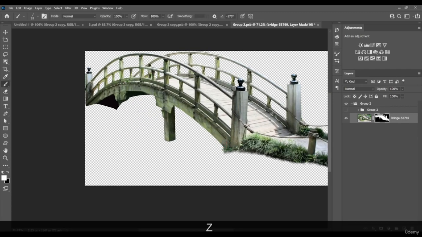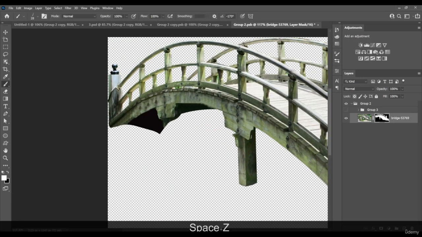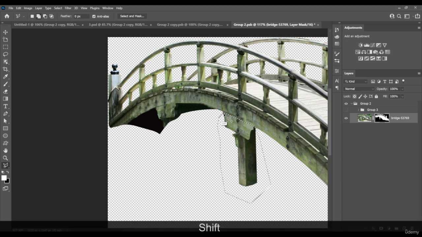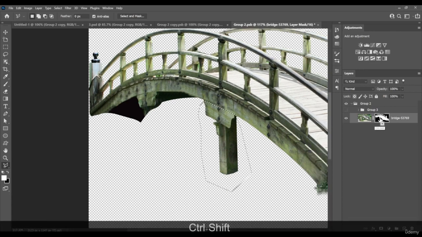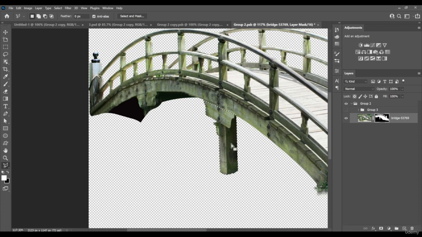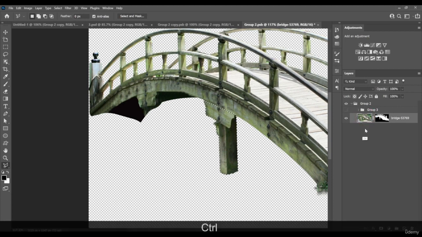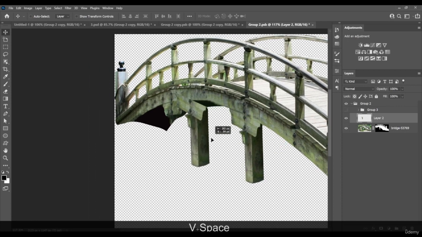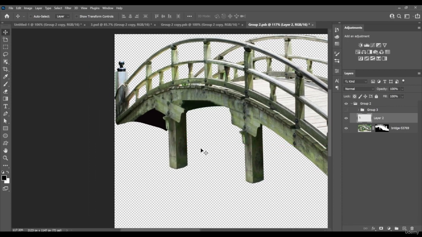Okay, and now it's time to refine this part and to add some legs for our bridge. So let's select this part using the polygonal lasso tool, and then let's press Alt, Control, Shift and click into the mask. This will select the intersection between the mask and the selection we are doing now. So we're now just selecting this part, and then let's press Ctrl J to create a new layer with the leg or this part. We'll just put it here.